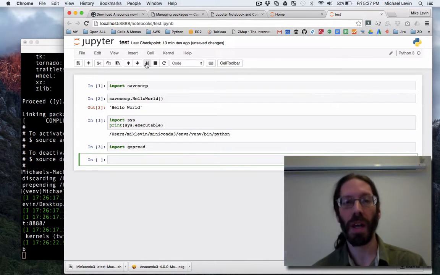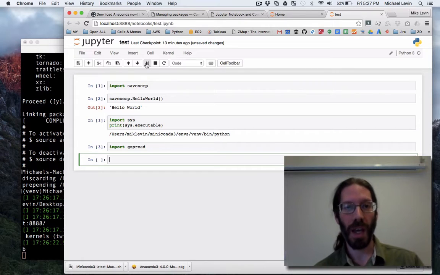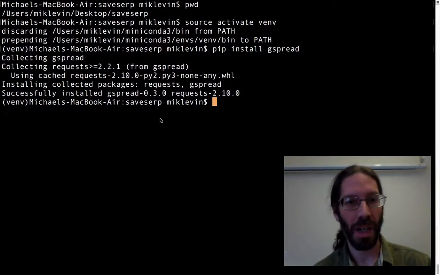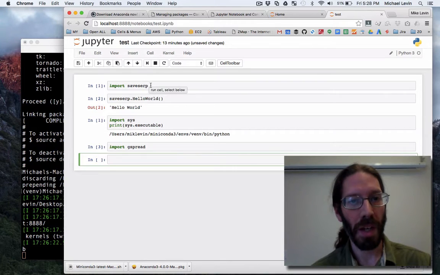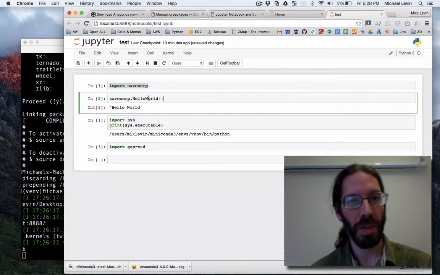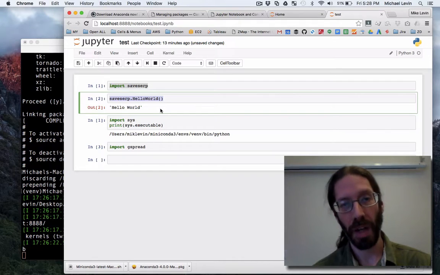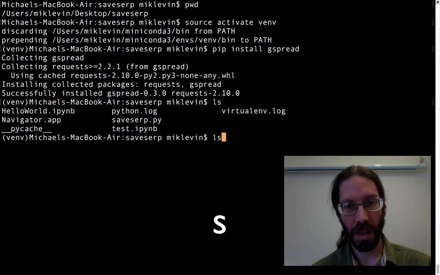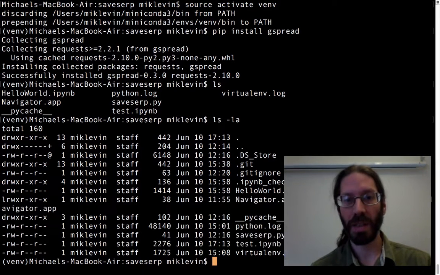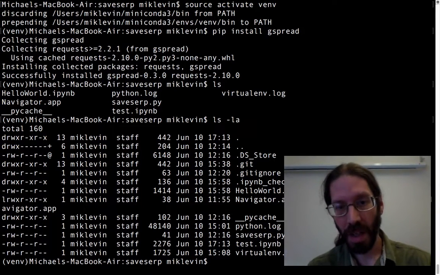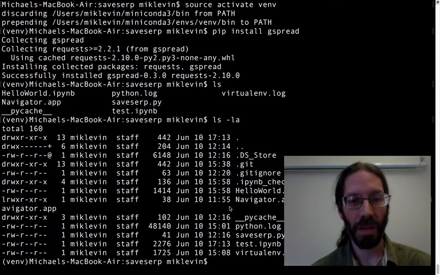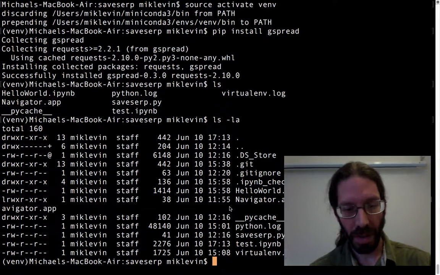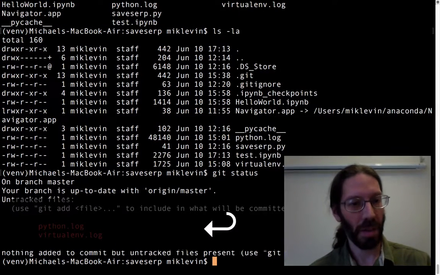I checked off all my checklists for today. The ability to maintain another package in there. That's the saveserp.py, which I'm importing here as a Python module and using its contents successfully. Check. And then as you can see, if I ls -la, I initialized this as a Git repository. There you can see the .git directory. And then when I do edits and stuff, git status, see what's going on.